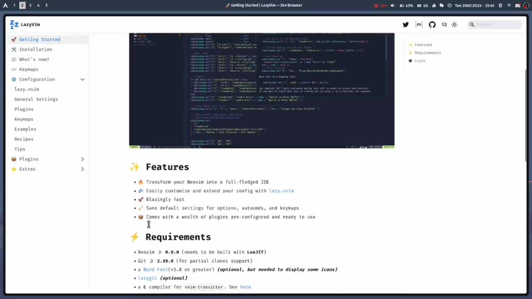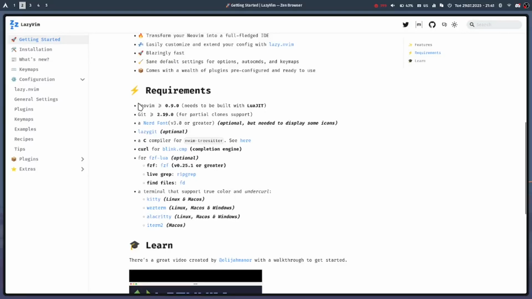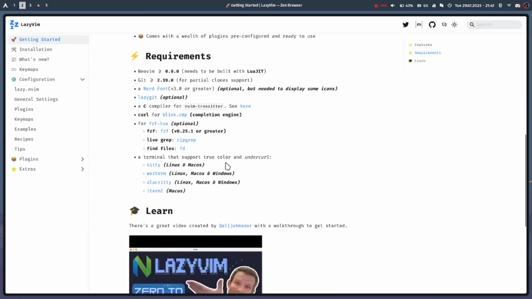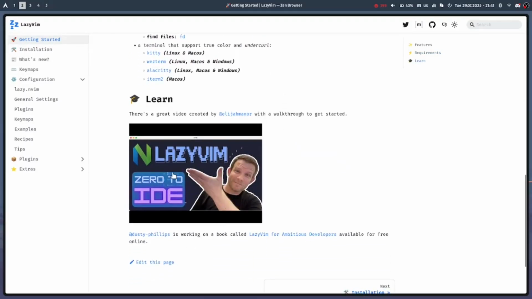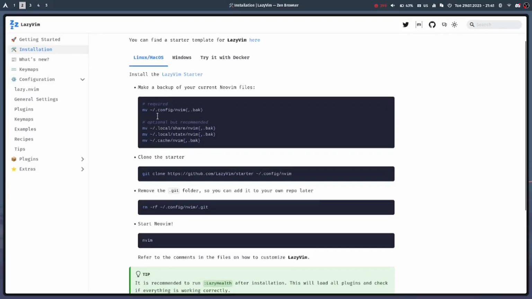Allowing me to easily customize my config, and it already comes with plugins, auto commands, key maps, and all that good stuff. And if you want to know what you need to install it, it's everything right here. And this video is very good if you want a walkthrough on how to get everything set up. Or if you want a quick way and you're tech savvy, you can just come in here and type these commands in and you're ready to go.